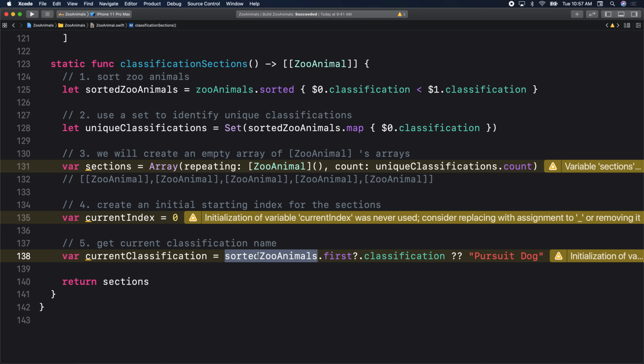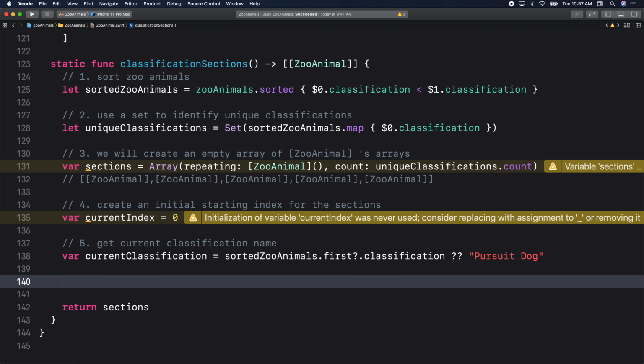It's not a collection. If I have a string, Swift, I could say first on it. It's a collection of characters. Cool? All right, so here we have our current classification. Come back to me if you have a next clarification question with that.